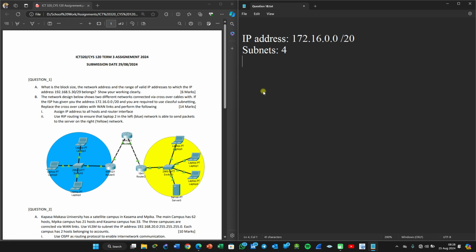Since you have not been specified the number of hosts, we can find the number of hosts each subnet has, that is, the valid IP addresses. The formula is 2 to the power y minus 2.